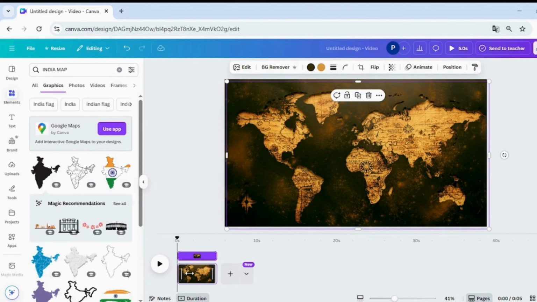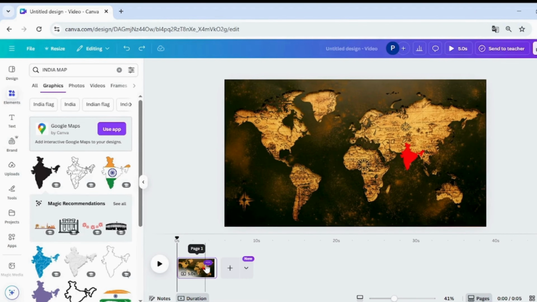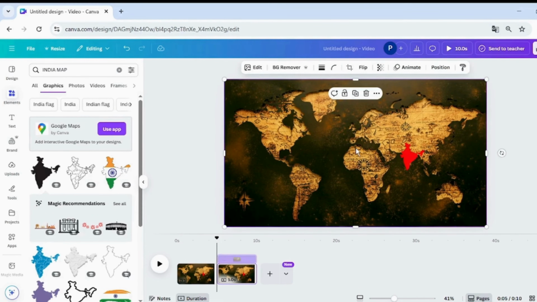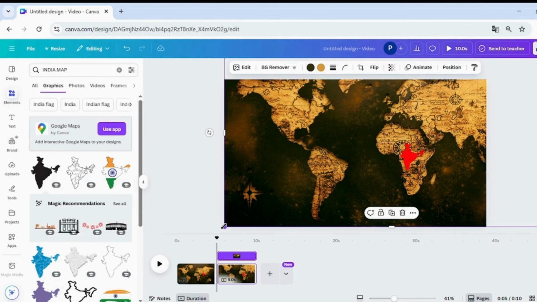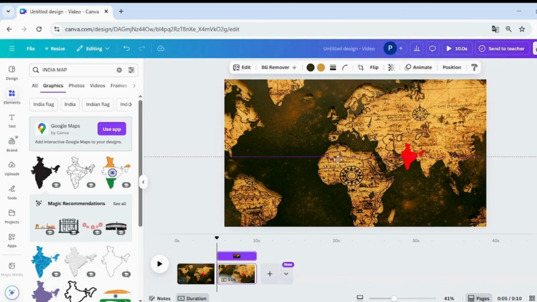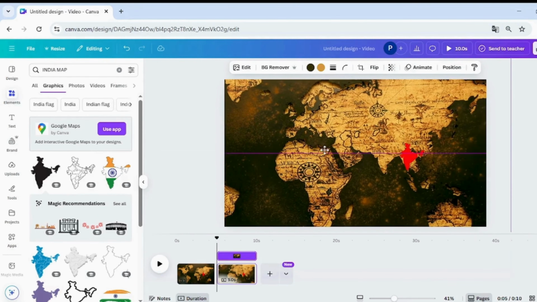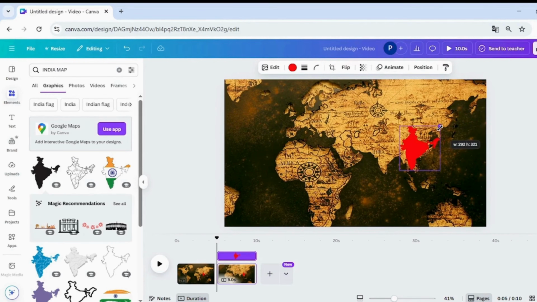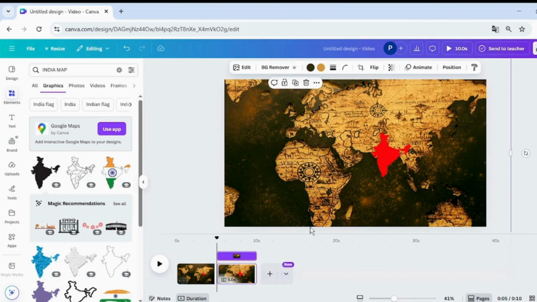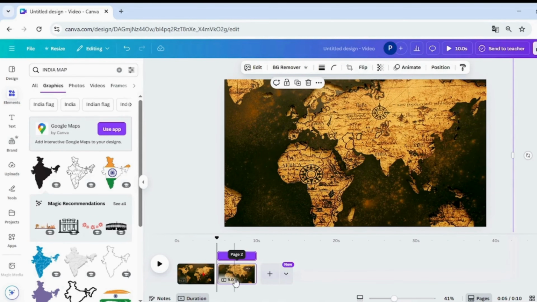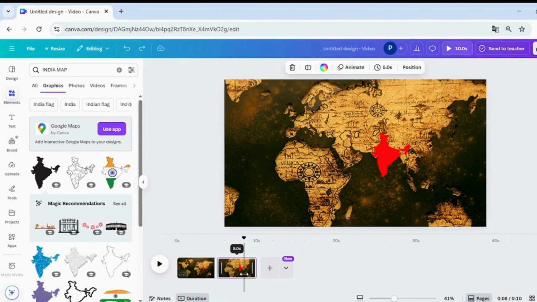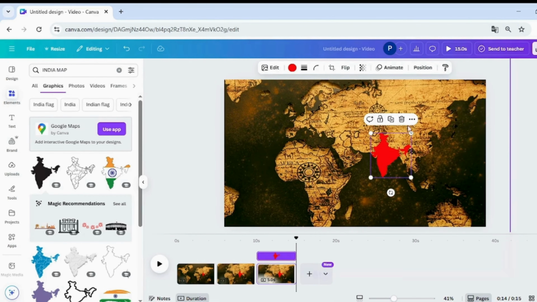Now comes the animation part. Duplicate the current page. And on the new page, zoom in on the country map a bit. Then duplicate again and zoom in even further. This creates a smooth zoom effect as we move closer into the map.